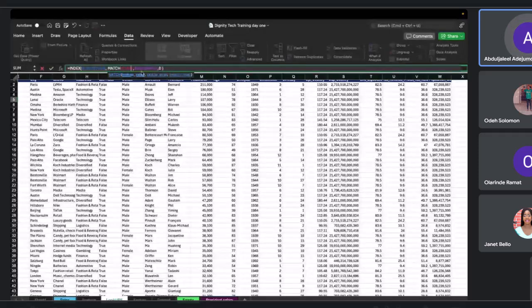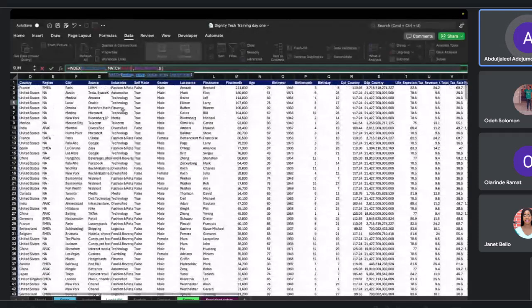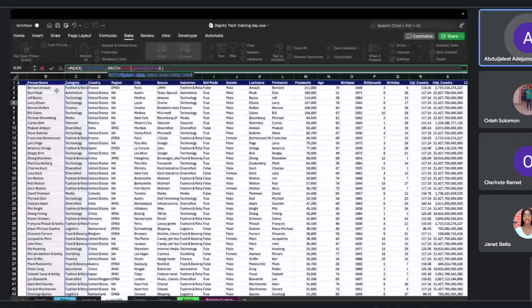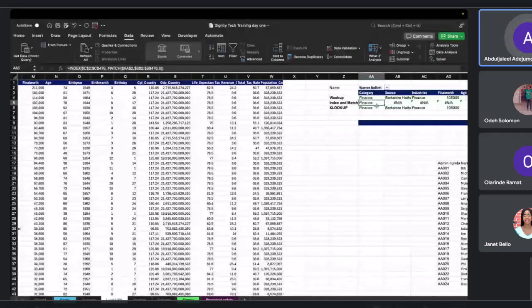The next one is our lookup array. The lookup array is where we want to look for this Warren Buffett, which is the name of the billionaire person. That's what we put here. That is the lookup array. And the last one is 0, which means we want the exact match. You can see that it is working perfectly. I don't know why it was not working before.